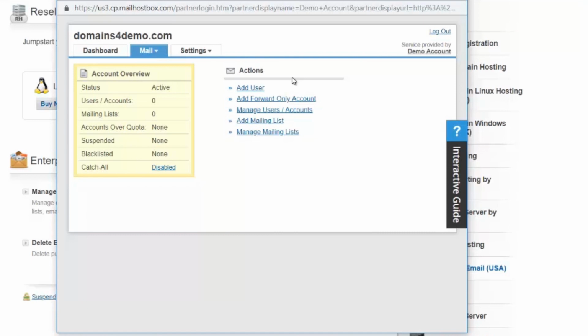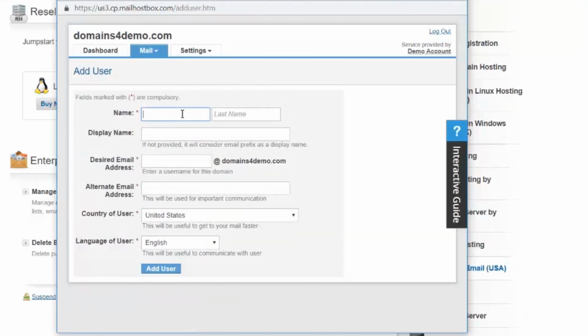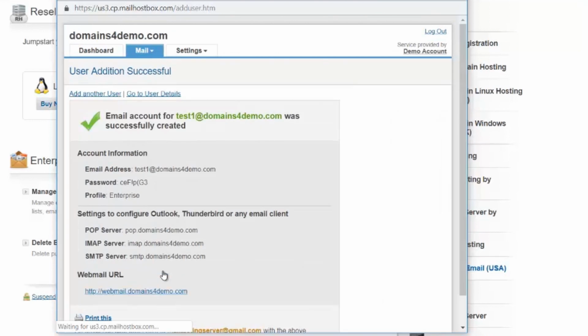We will first create the email accounts that you already have with your existing email provider and then import those accounts via webmail. Follow these steps to create a new account. Click on Add User. Fill up these details to create your new account. Please ensure that you're creating the same email account that you have with your existing hosting provider. Click on Add User. We now have our first email account ready.